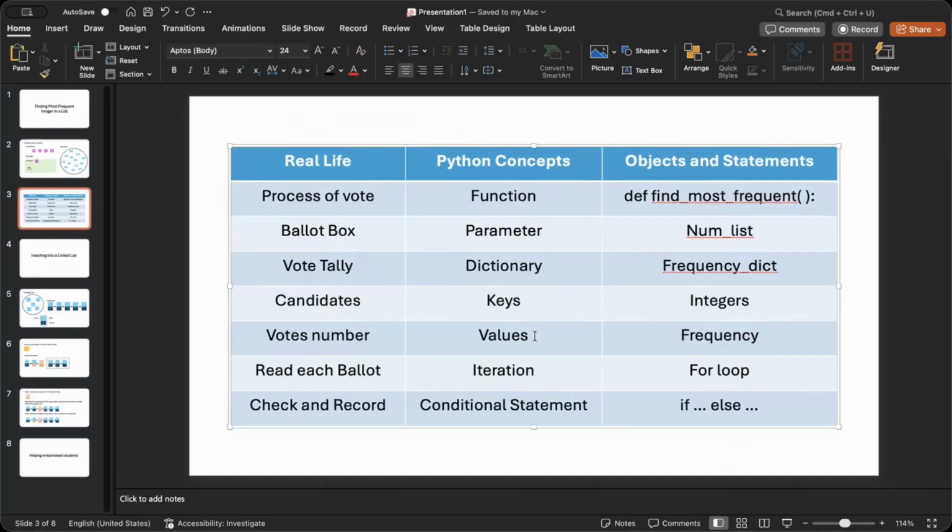Then we come to the 2 most important concepts. The first is iteration. Taking out and checking every ballot one by one without skipping any is iteration. In Python, we always use a for loop to finish iteration. The second one is the conditional statement, which is the if statement. Every time we decide whether this candidate is new or not, we are making a judgment. The judgment logic is done by an if statement in Python. So now that we know these concepts, let's come to our code.